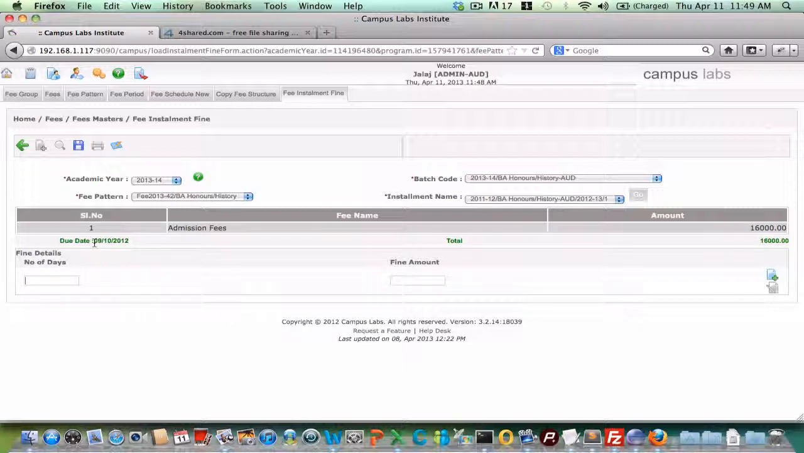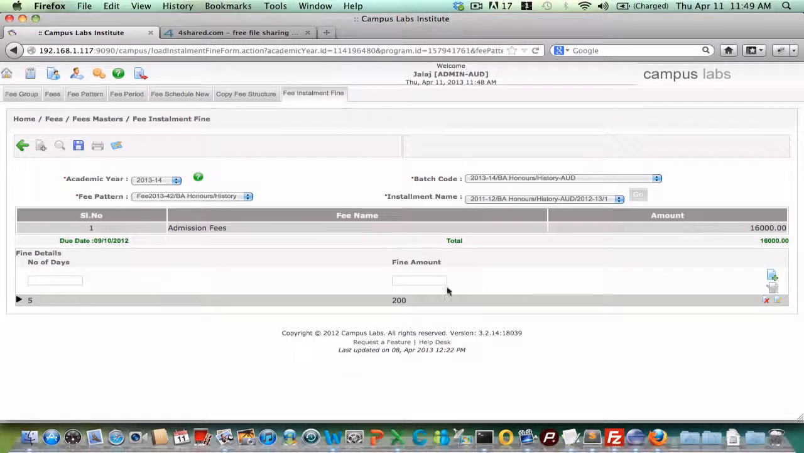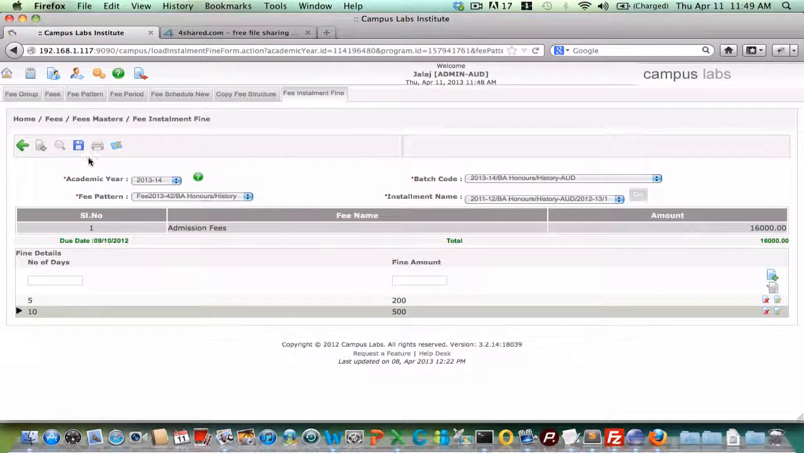If a student deposits the fee after this particular date, we can collect fine, we can ask to submit fine for that particular student, and it will be calculated on the basis of after how many days he is depositing the amount. Suppose if he is depositing the amount within 5 days after this due date, we can collect any amount, 2000 extra from that particular student. If he deposits the amount between 5 to 10 days, we can collect 500 or any amount as fine amount. Just click it and save it.